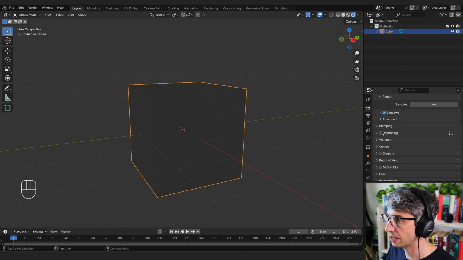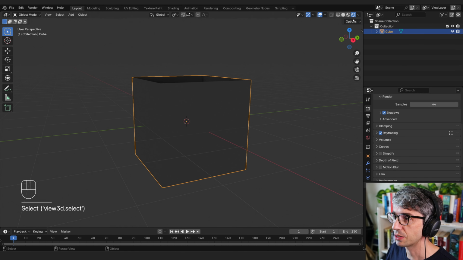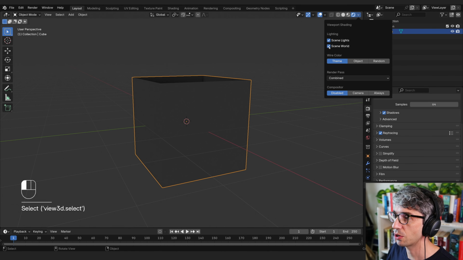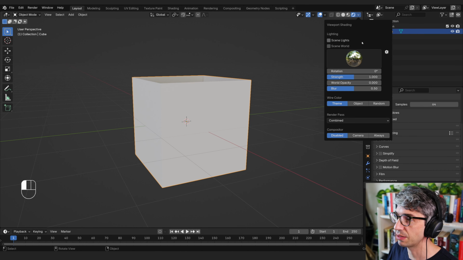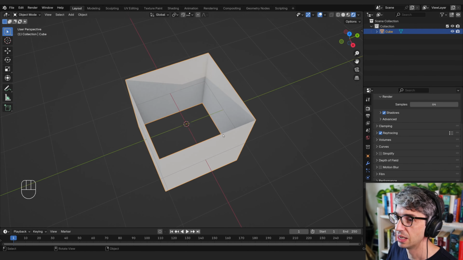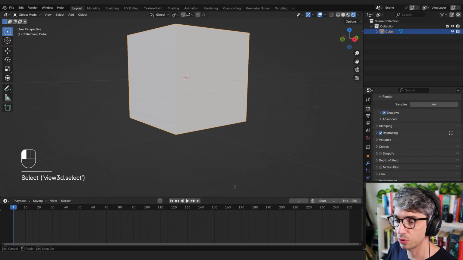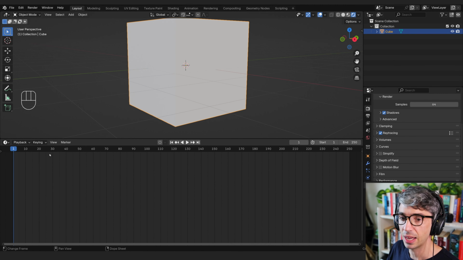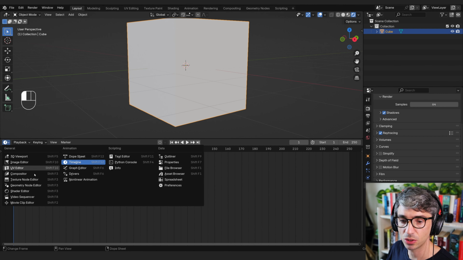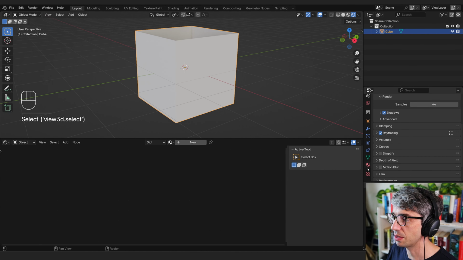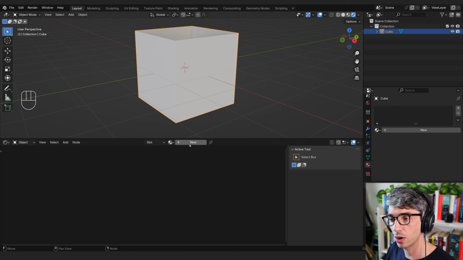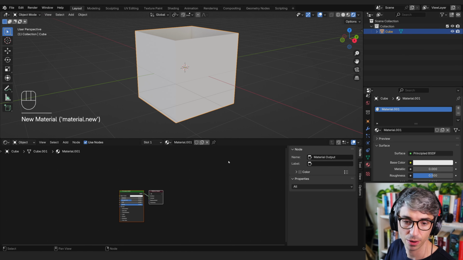I'm going to come down here to ray tracing and turn that on as well, just to get the most out of it. Let's get some light in our scene by coming up here to this little drop down and turning off scene world. And this will now use one of the built-in HDRIs. We can just leave that set to default. This will just help us see. Now I'm going to pull up the timeline down here and switch this from the timeline to the shader editor. And with my object selected, I can go to the material tab and click new here, or I can click new in the shader editor. And you can see it does the same thing. It creates a new shader for our cube.